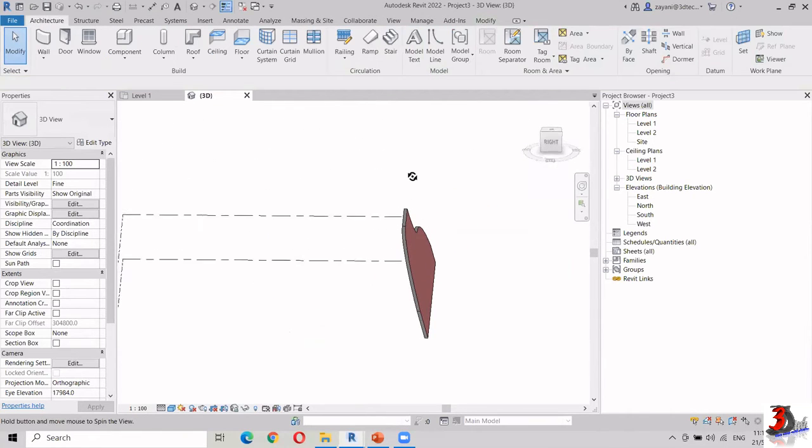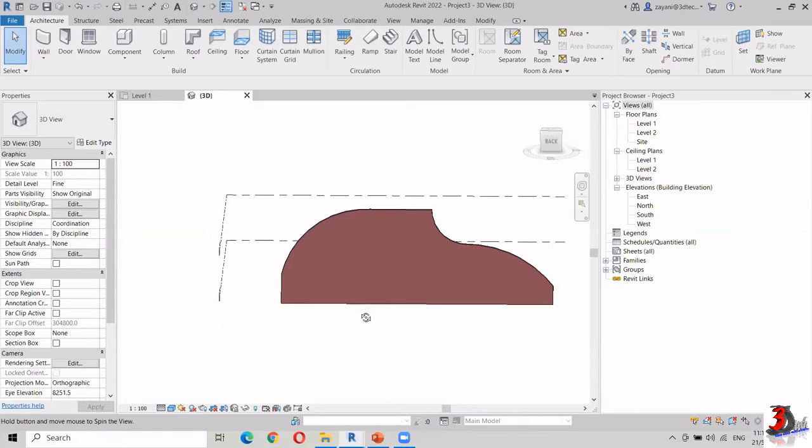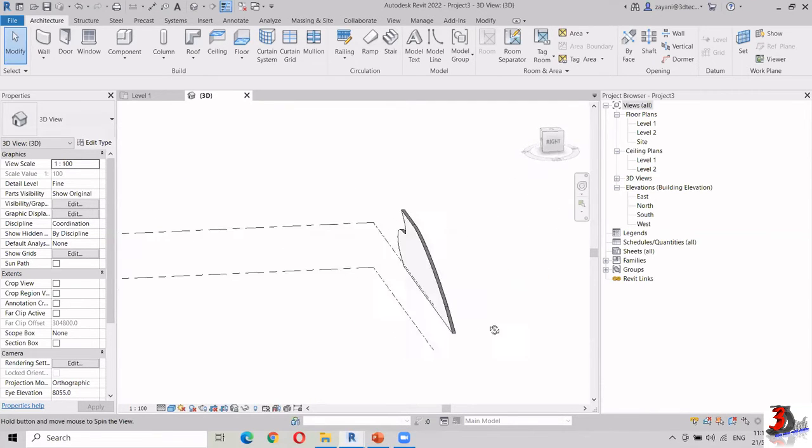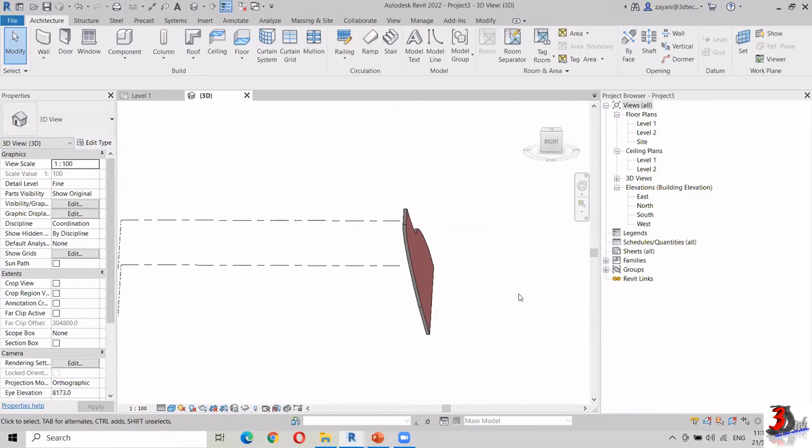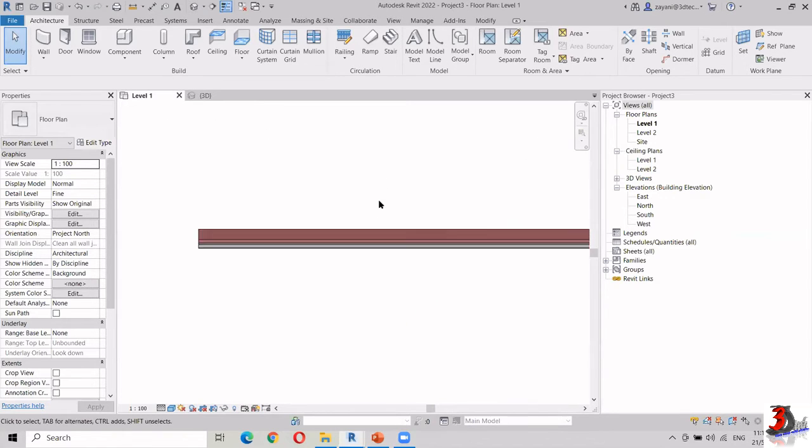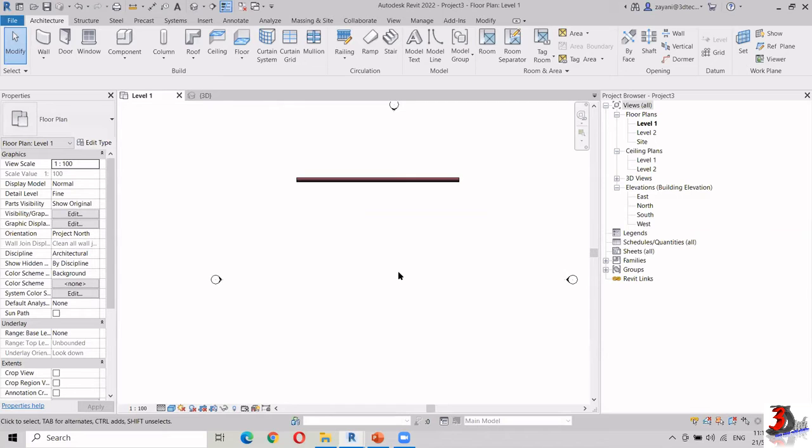So in the architecture discipline, I think this will be quite a benefit for you guys. Okay, so that is on editing the slanted wall profile. Now what I want to do is show you guys the tapered wall.